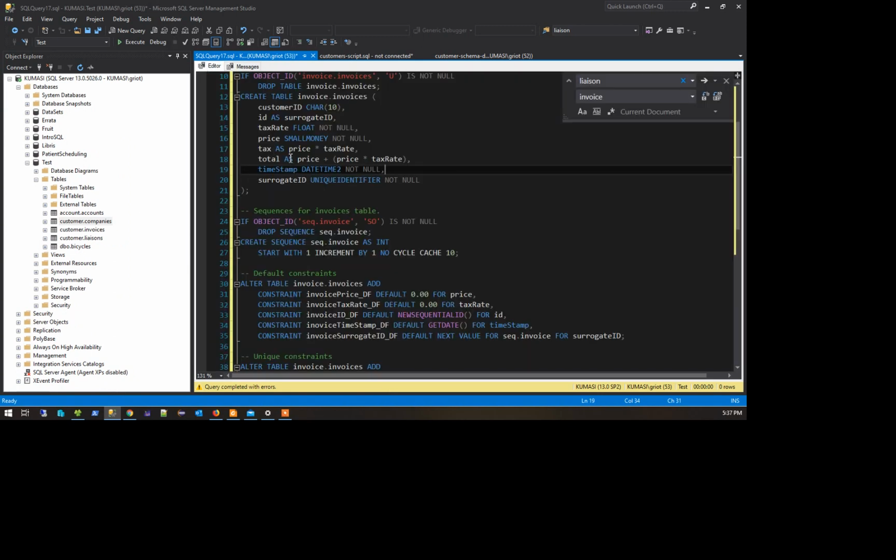So now I'll go back here and let's see if we can make this work right. I'll want to leave this as unique identifier again. Actually, what I will do is I want the surrogate ID to be unique identifier still, but now I'm going to make the ID, I'm going to do something a little bit odd. I'm going to make this char 20 right now. Maybe I should make it longer.